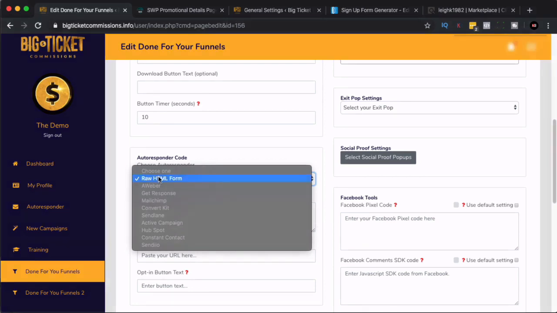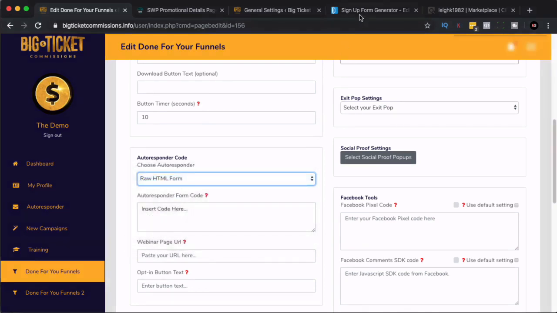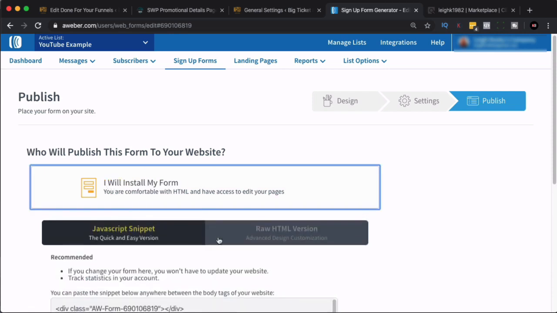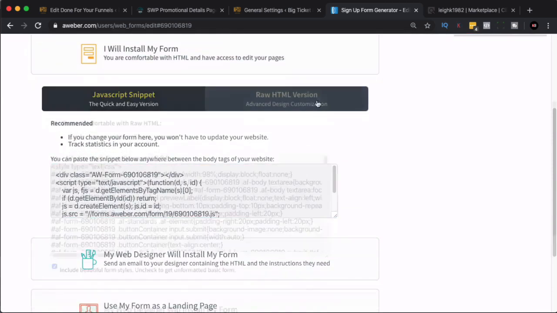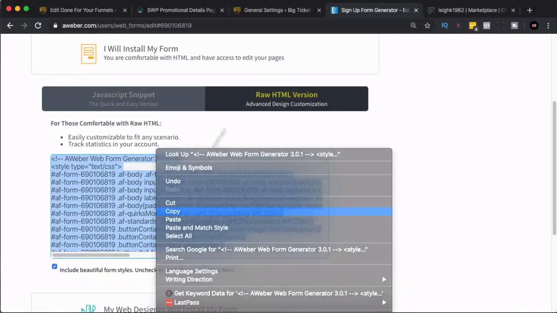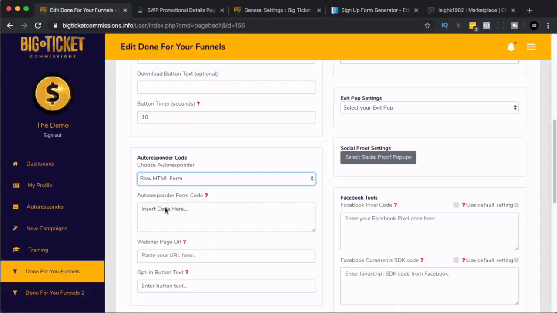So if you're going to use a raw HTML form, which I'm going to use now, I'm going to go ahead and I'm just going to take it from my Aweber. So we'll just get that there. We'll go back, make sure that we take that out, and we'll just paste that in there.